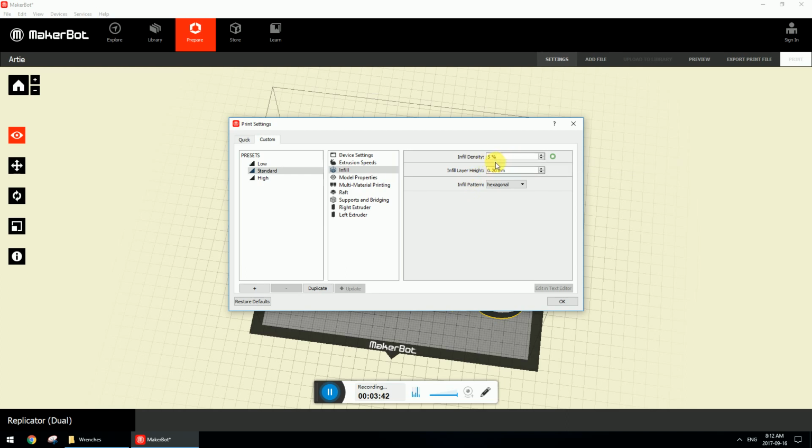And of course, if you do 100%, then you make an actual solid piece of plastic. That would take a really long time. So this is the biggest factor that affects the amount of time. Also, your infill pattern can, if you do certain things, you can make it a bit faster than other ones. I just use the hexagonal. I mean, it seems to be nice, but you can play around with this, and you'll see where this comes up in the next little bit.